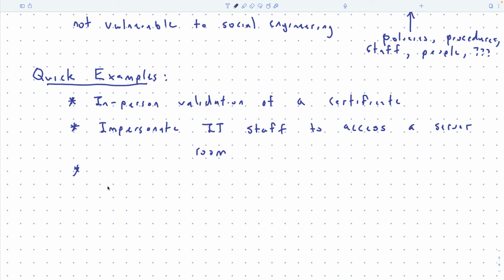Another example is, let's say I'm targeting the same company. So I tried the network thing. I tried dressing up like IT. Here's another thing I could do. I could just grab a bunch of USB keys, put malware on them, and throw them in the parking lot in random places. Okay, what's going to happen?